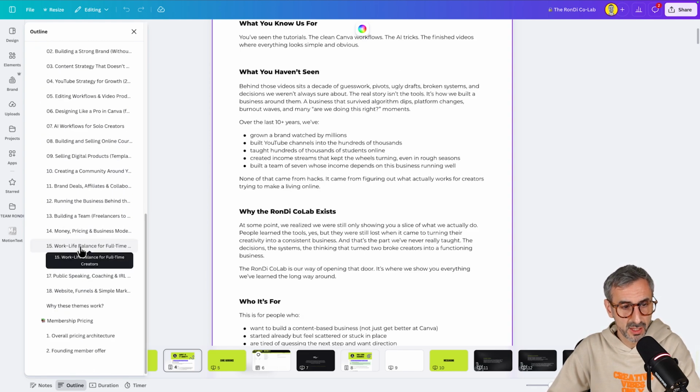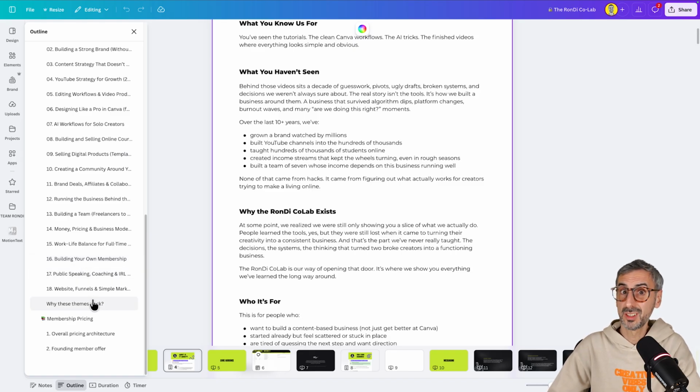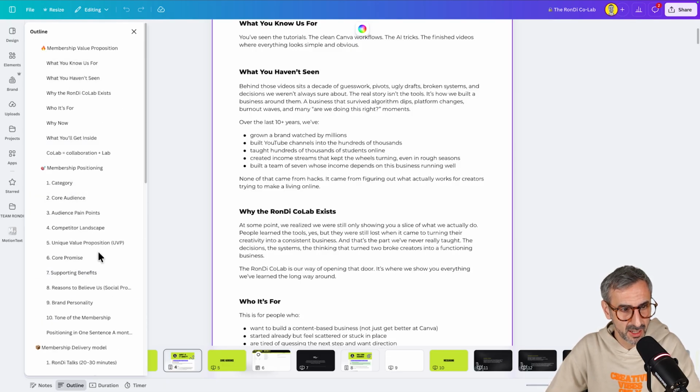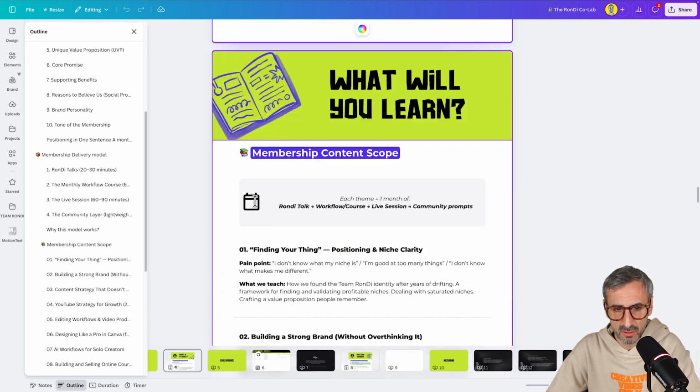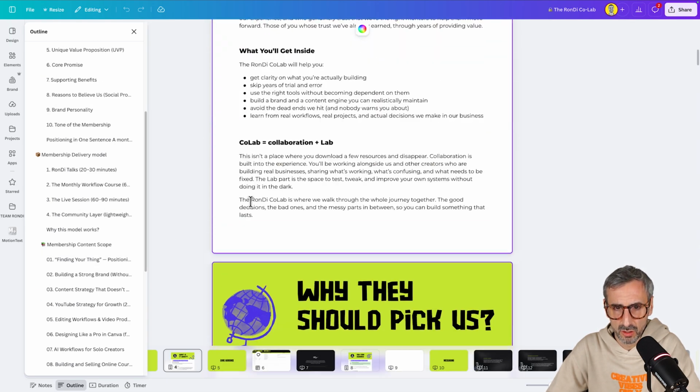So those are all the different themes we are going to tackle during the first 18 months, and then some information about pricing and how to join. Okay, so this entire document is quite long. You see, it's a lot of notes, a lot of information.